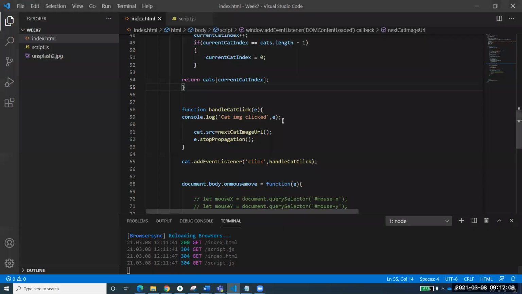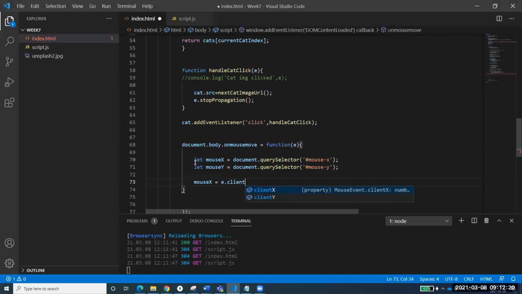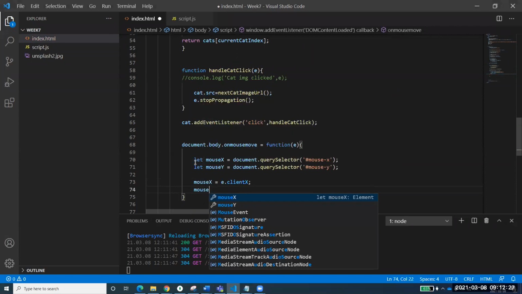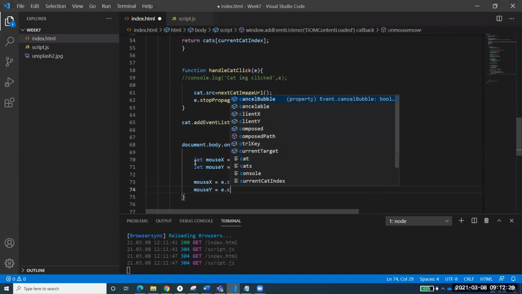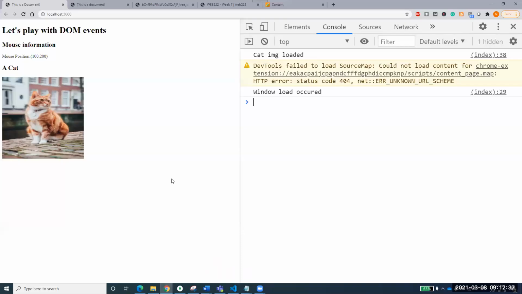So now let's come back here. Let's make it a comment again. I don't want it anymore. And let's uncomment this one. So now I want mouse X equal to e dot clientX. I'm intentionally doing something wrong. I want you to understand something. So mouse Y equal to e dot clientY. Save. I've saved that. Right? Now let's go back and run that.